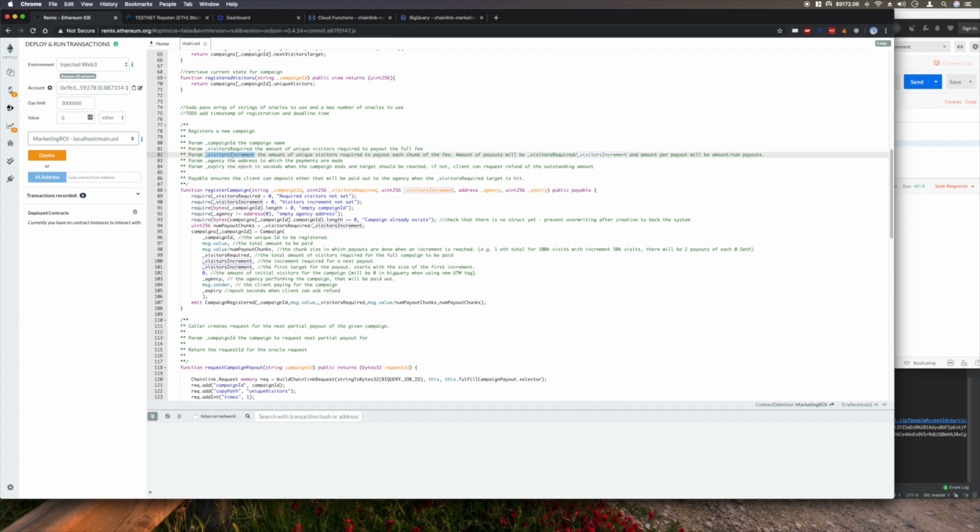So let's say we want 1,000 visitors or 100,000 visitors to be paid out, but the marketing agency wants some intermediate payments, then we can choose to increment in size of 25,000. So we will have 4 increments. If we pay out 1 ether, for example, we will have 0.25 ether being paid out as these targets of 25K, 50K, 75K, and 100K visitors are reached. And of course, once we are over that, nothing is going to be paid out anymore.